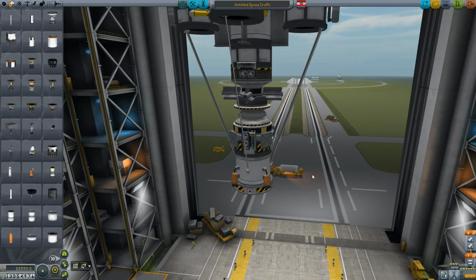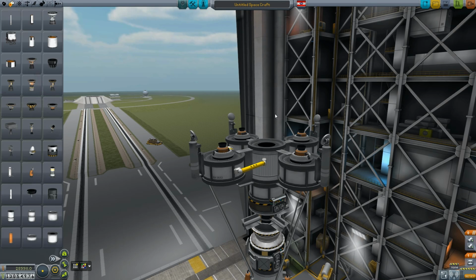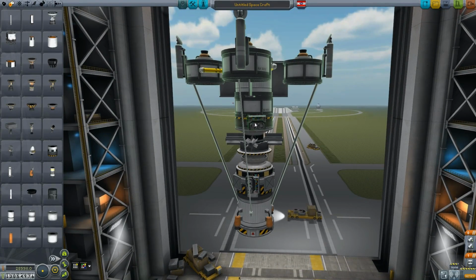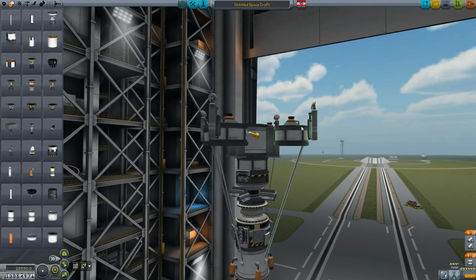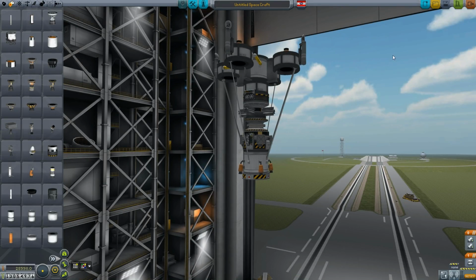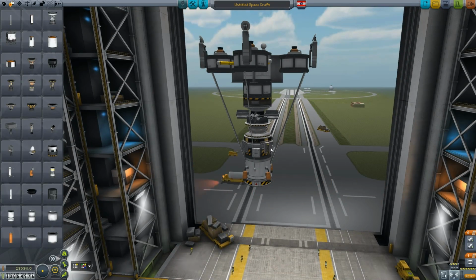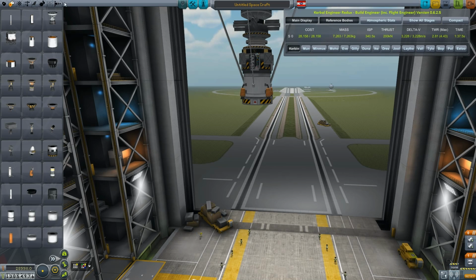For some reason my Kerbal engineer is gone. Where's my Kerbal engineer window? Hello? Engineer? Okay, Kerbal engineer broke. Apparently. I don't know what your problem is, but hey. We need a bunch of delta V in this stage.